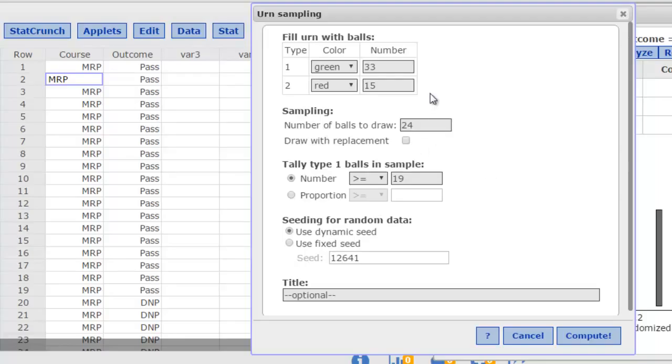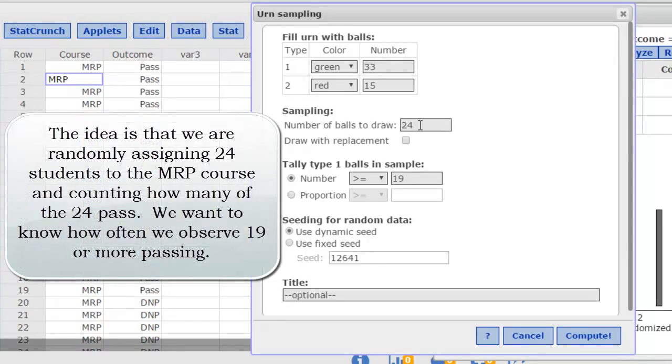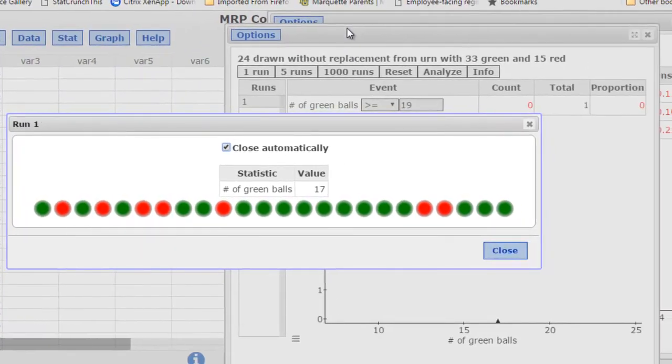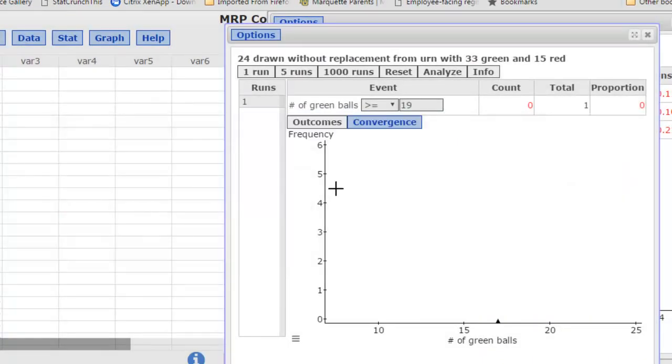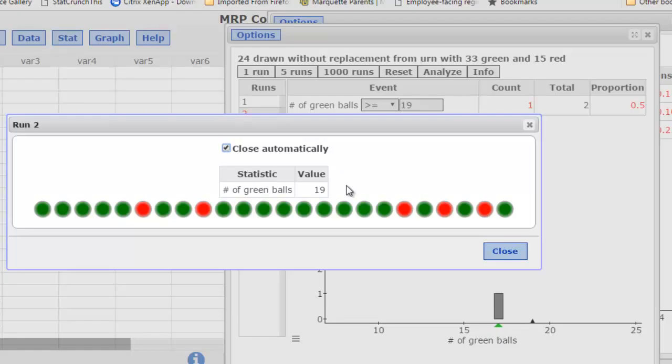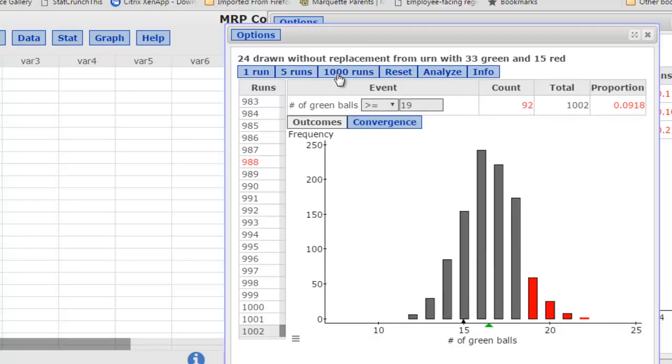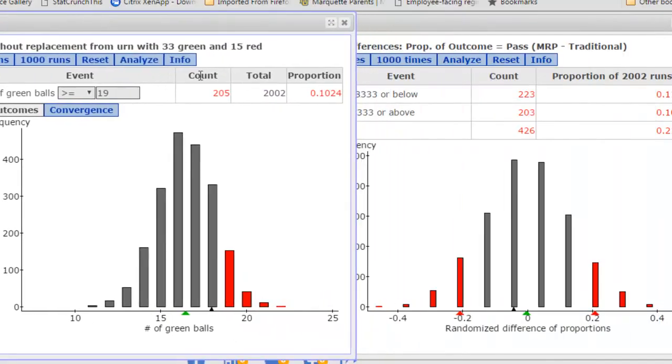So if you think about what I'm doing here, I have in a pot 48 balls, 33 of which are my passing students, 15 of which are my non-passing students. I'm going to draw 24 balls and throw them into my MRP course. Give them the course and see how often I get 19 or more passing. So I'll do this a few times. When I click one run, I got 17 passing. See that? 17 green balls. Click one run again, watch. I got 19 passing. So that time I got the same result as I got when I actually did the experiment. If I do this 1,000 times and 1,000 times, see how these results are pretty close to each other.